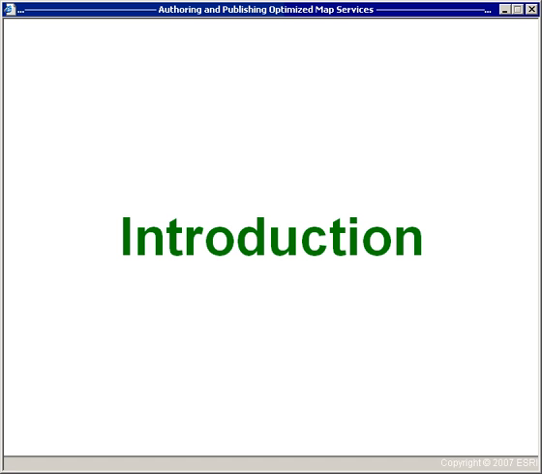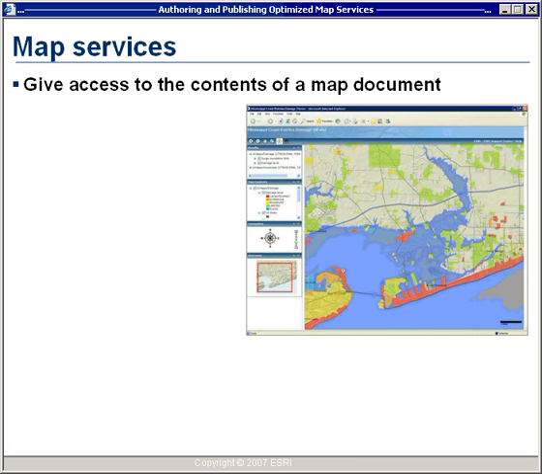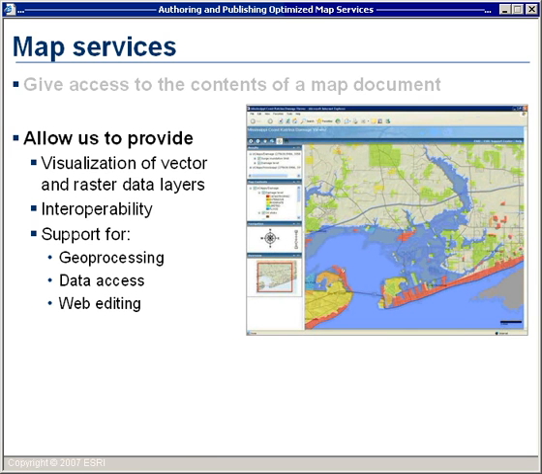To begin, let's take a look at what a map service is and how it works in ArcGIS Server. Put simply, map services give access to the contents of a map document. They allow us to provide for visualization of vector and raster data layers, interoperability with other applications, as well as providing support for geoprocessing, data access, and web editing.